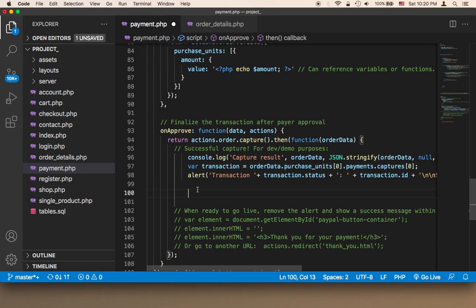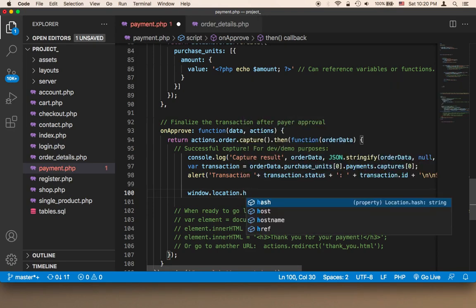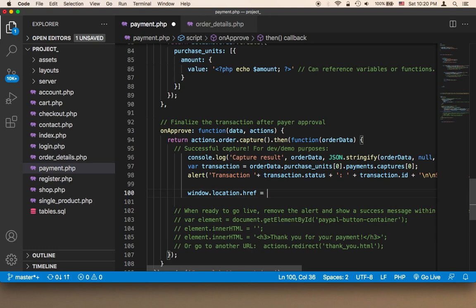So what I'm gonna do is that here I'm gonna say window.location.href, and then I'm gonna go to a new page that's gonna finalize everything. That's gonna change the order status and store payment information in the database. So here I'm gonna say window.location.href, and then I'm gonna say server/complete_payment.php, and then I'm gonna pass a couple of parameters.